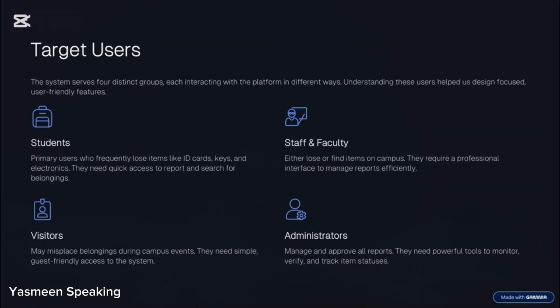Next, I will explain the target users of our system. The system mainly serves four groups: students who lose items frequently, staff and faculty who either lose or find items, visitors who may misplace belongings during events, and admins who manage and approve reports. Each of these groups interacts with the system in different ways, which helps us design the user-focused features.